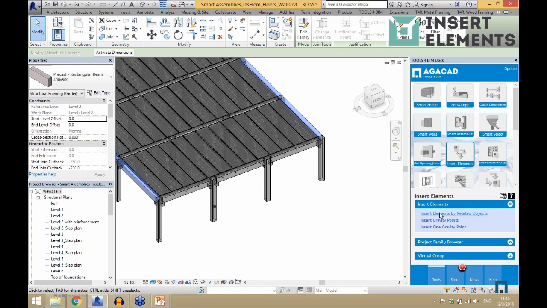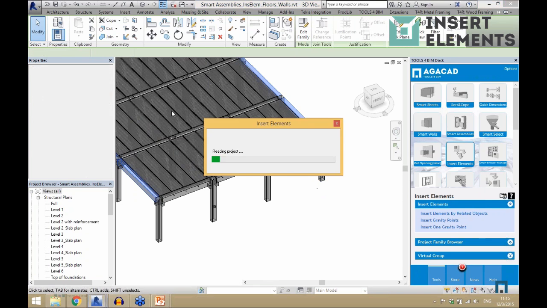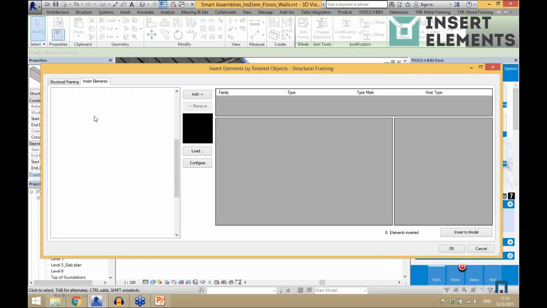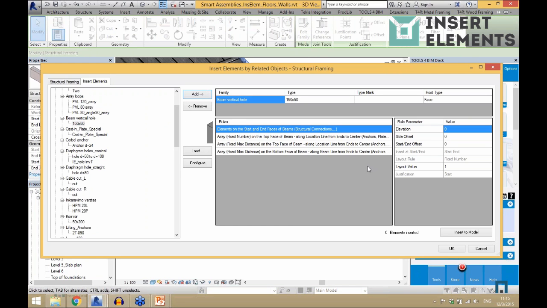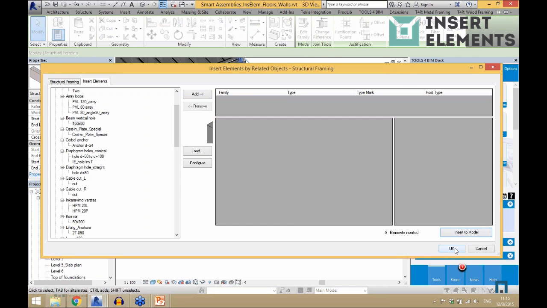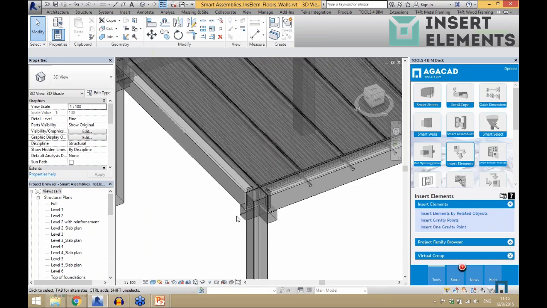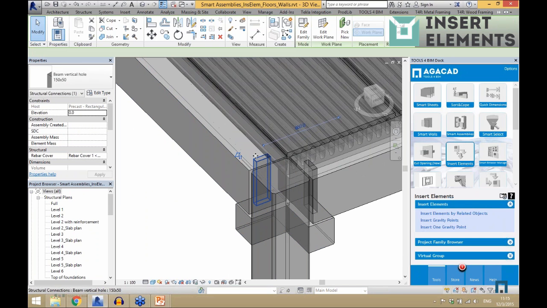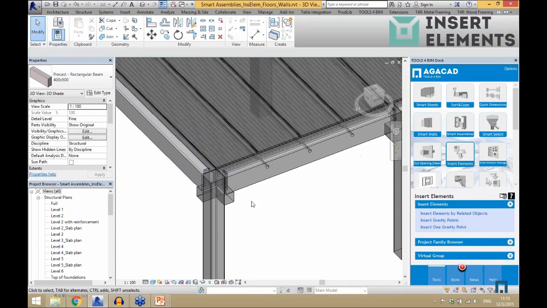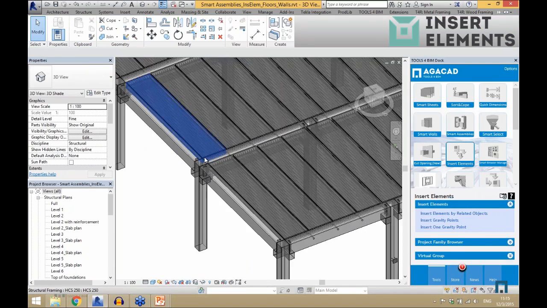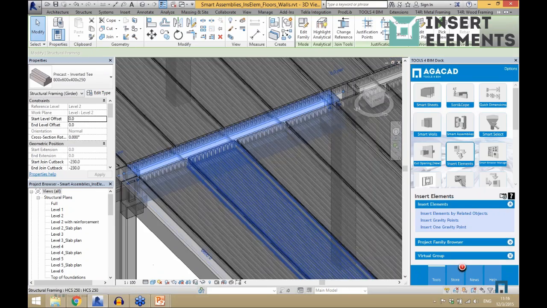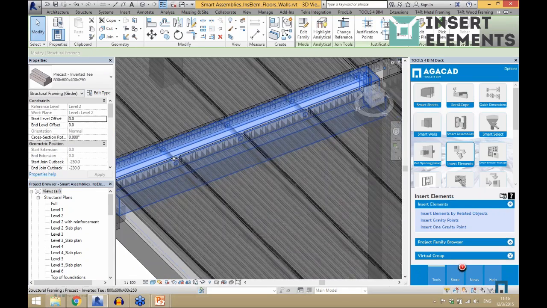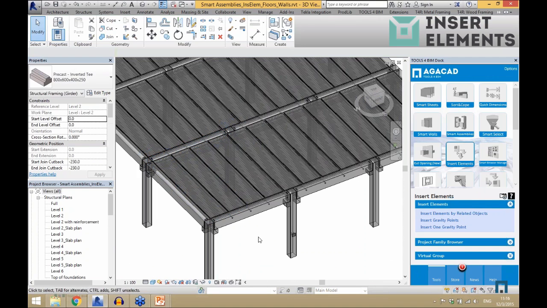These families are also adaptive according to the height of the beam, because if I run the same command here and insert the same vertical holes, the height of these holes is also taken from the host element, from the beam, so they are always cut through the full height of my beam. And the same with the horizontal hole.